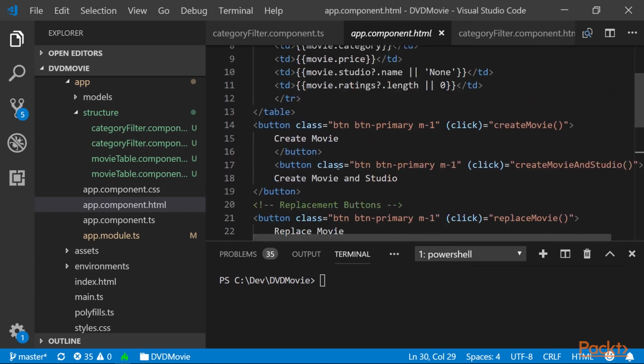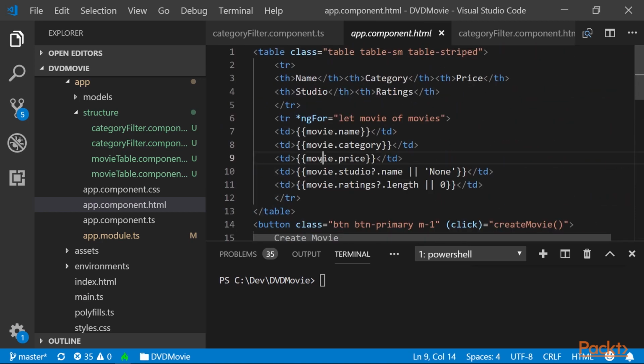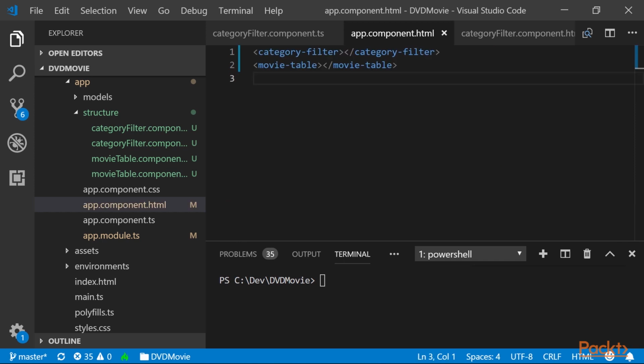Everything we see in app.component.html, we can delete now. These elements will replace the content that was previously displayed, because when our application starts, Angular is going to process the template, discover the category filter and movie table elements, and look at the list of components that have been registered to see which ones should be applied. So let's go ahead and run to see our results.